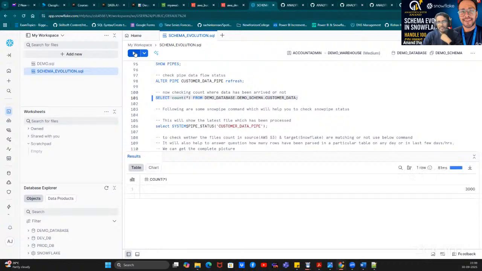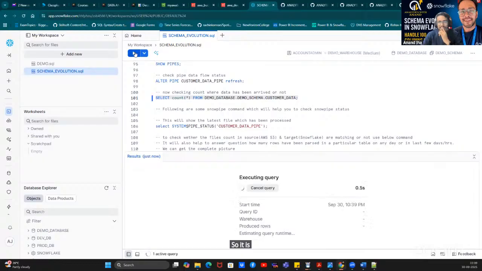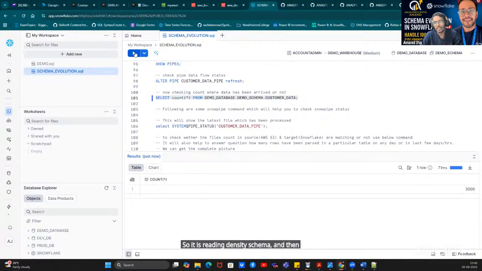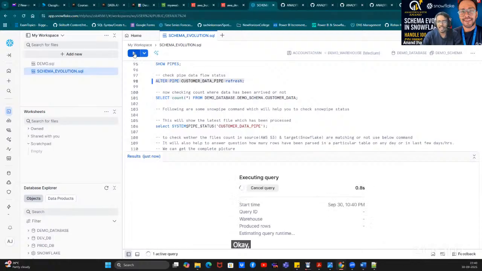It's taking time because the new columns have been added. So it is reading the schema and then accordingly it is updating. Everyone try this and add it in your resume.